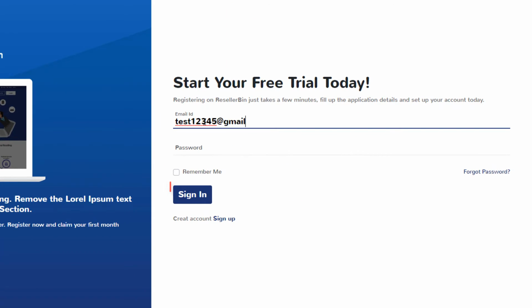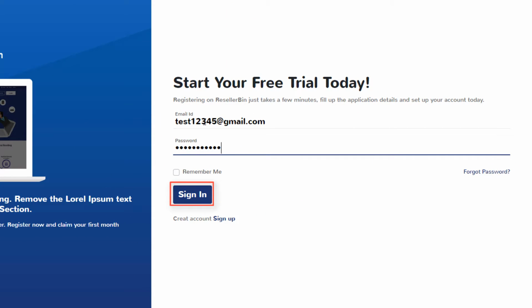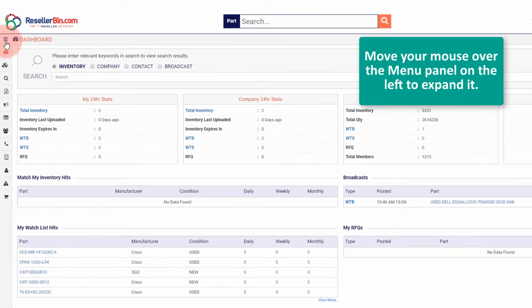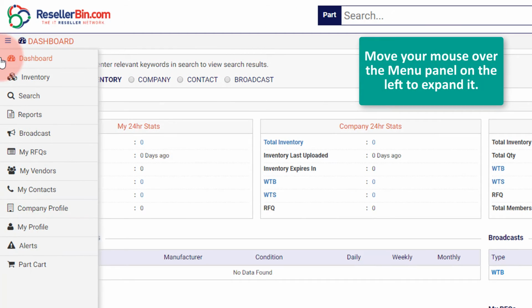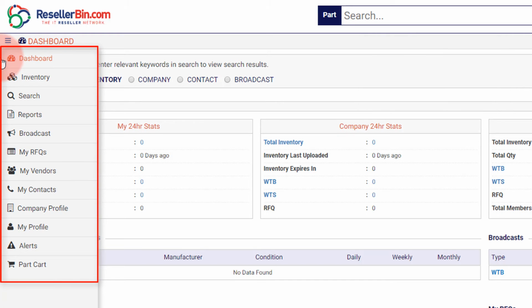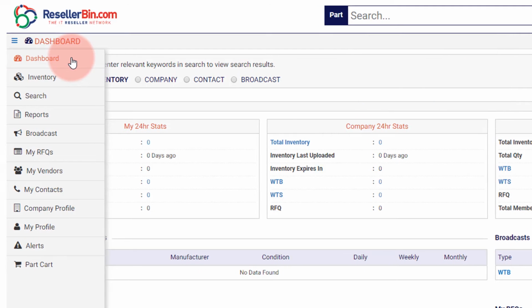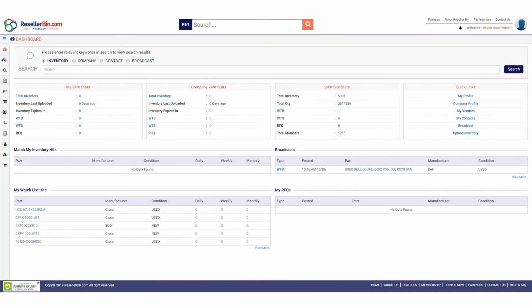Click on the Login button. Move your mouse over the menu panel on the left to expand it. The menu panel will expand to show you the different menu items. From the menu panel, click the menu item Dashboard. The dashboard page appears on the screen.